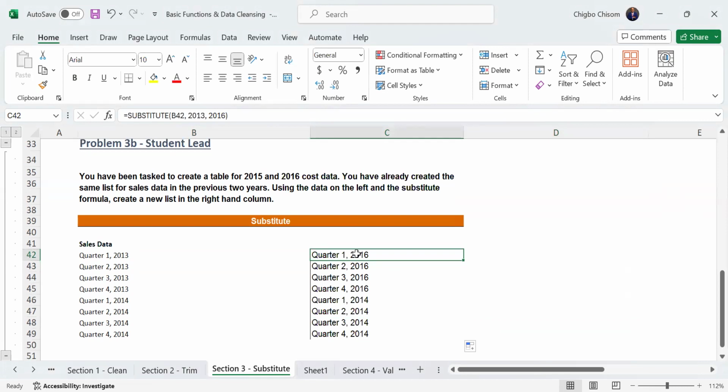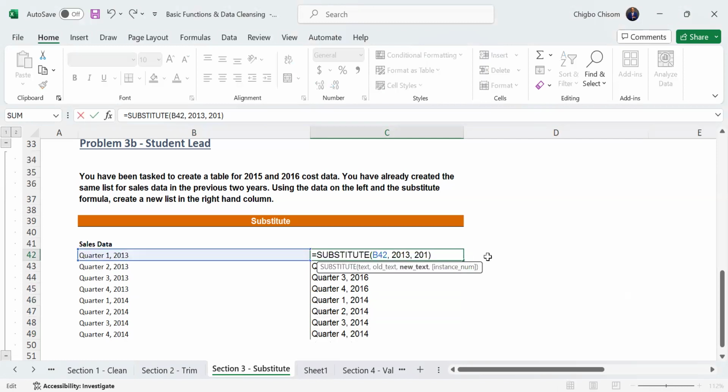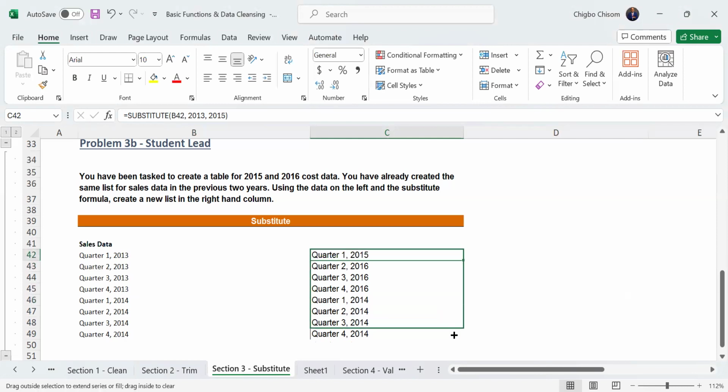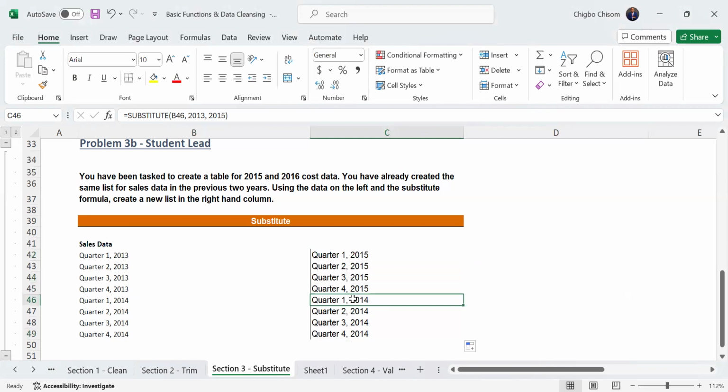Did you get this from your side? Yes. Is this correct? Did you observe that this one is not substituted? Tessie, hello, Tessie. Yes, sir. You are following, right? We said substitute 2015 with this, and then substitute 2016. But this one did not substitute. You are substituting 2013 with 2016. Okay, it should be 2015, sorry. Even at that, this one too did not substitute. Yeah, because it's not 2013 now. We picked 2013.